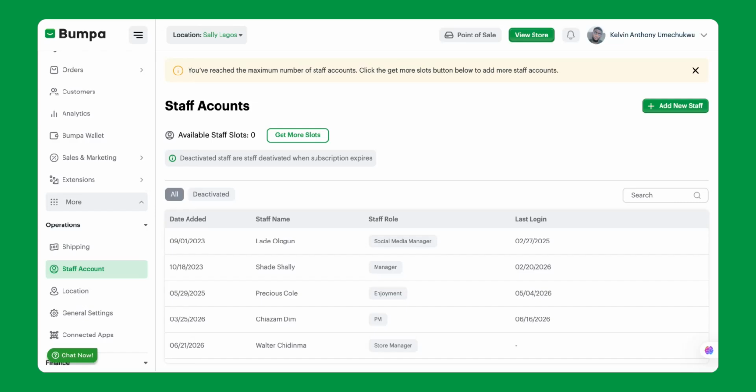Hi there, welcome back. In this video, I'm going to be breaking down permissions and showing you how you can give your staff permissions or edit the permissions that they have on your Bumper web app.